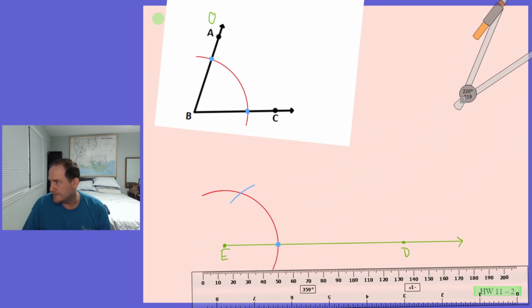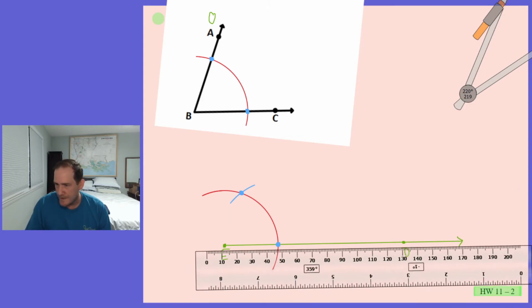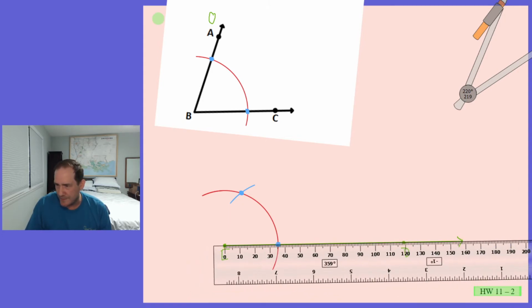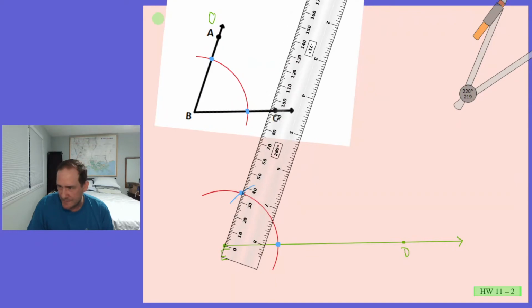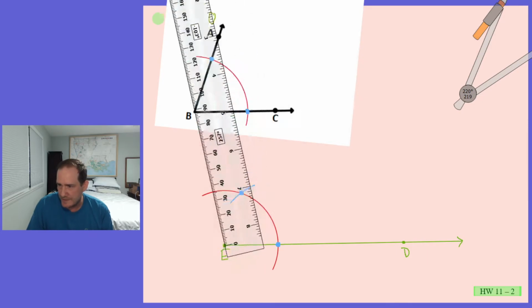So let's do it. Let's put this next blue point on that blue arc. And then that's it. We're done. We can now take our ruler, and we know that our ray has to come from point E. So we line our ruler up with point E, and we line our ruler up with that point of intersection that we just found, and then we draw a line. And we know that what we've got is a perfect copy of our angle.